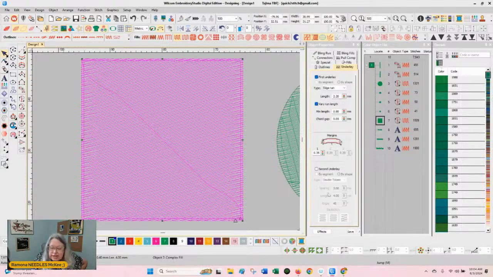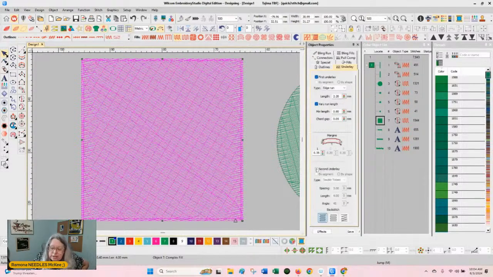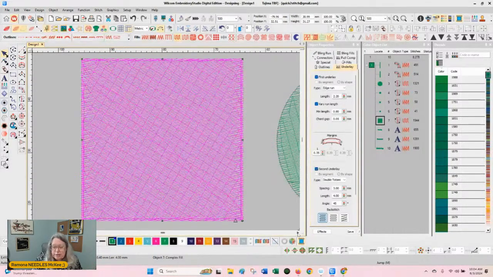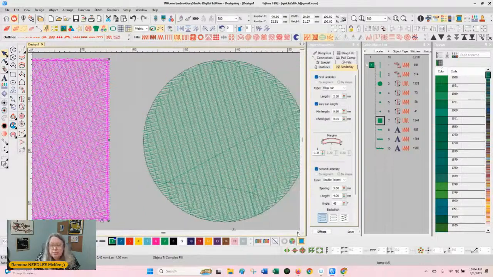But in this case, this is an edge run underlay. Let's go ahead and now I've added a double tatami. For those of you that are interested, when you add a tatami under a fill, when you add a double, it actually raises the upper threads off the fabric a bit more. So you have a little bit more loft, which has a tendency to not show the fabric through as much. So on these larger pieces, an edge run underlay will work. Not a problem. Especially if it's a flat, it's not going to be a problem.